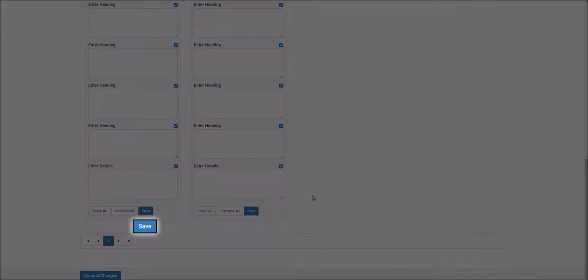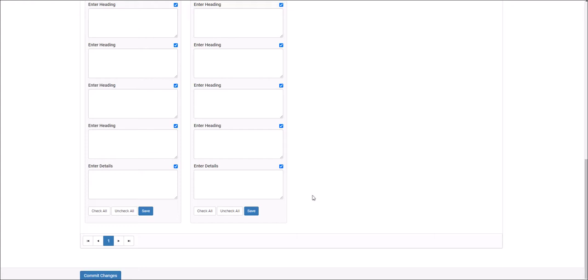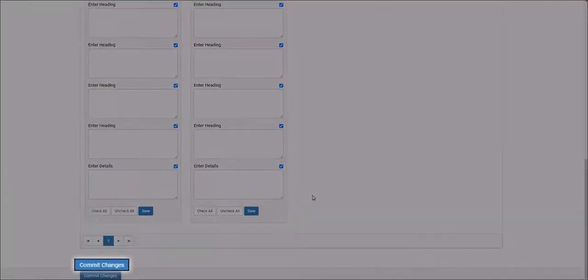Click the Save button associated with each response set after making entries, then repeat the procedure if you need more response sets. When you have completed entering and saving all the response sets, you need to click Commit Changes.